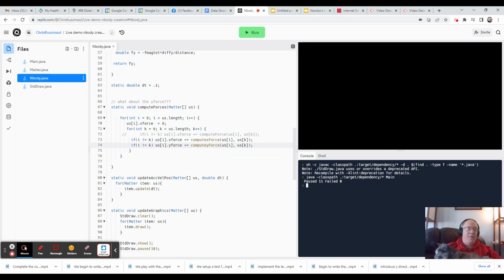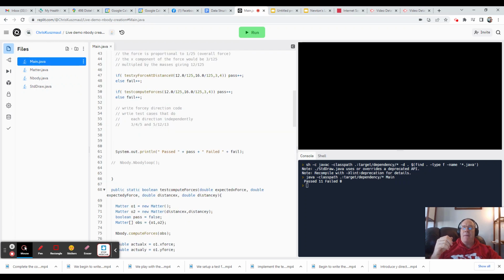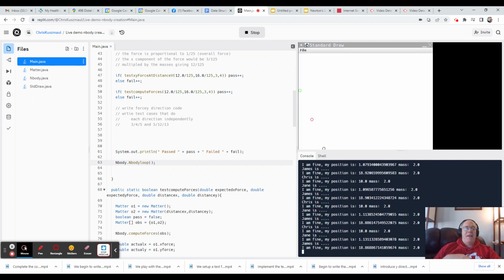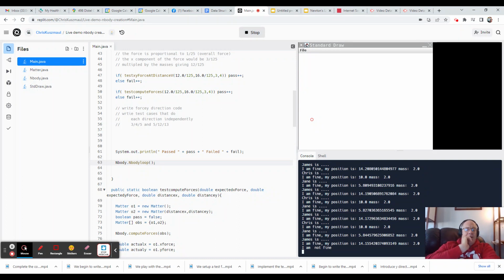We run, we passed 11 and failed 0. Now, let's find out whether or not that works when we do our nbody loop as well. Does it look right? Okay, so we created a test case that now passes. And now when we run, we see the objects are moving in the y dimension, but there's little evidence that they're moving in the x dimension. What? Okay, so there's still something wrong.